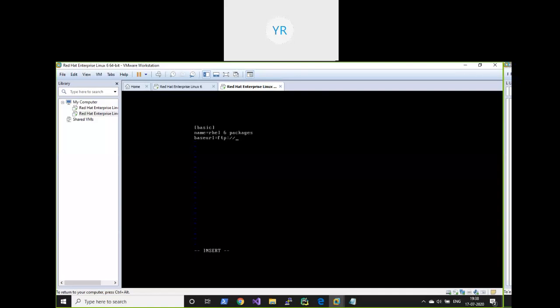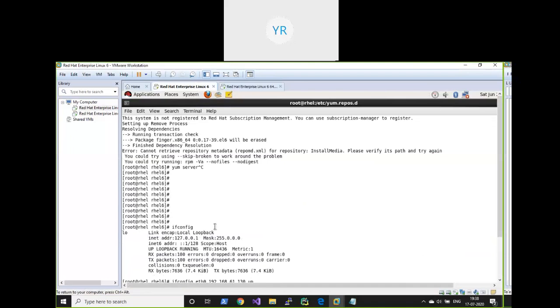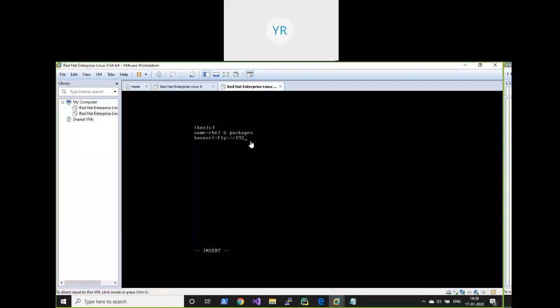Okay, and I must specify its IP address. It is in the first server, my server IP is 130, I think so. Okay, 130 it is. So you must give 130, because you must tell the IP address also, 168.61.130, in that where you are having that packages.